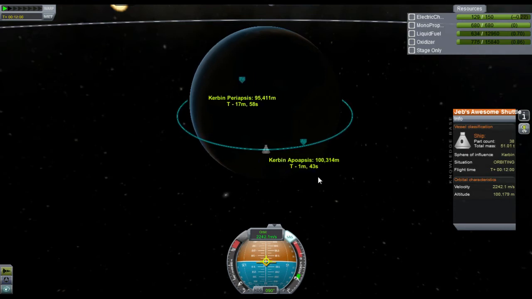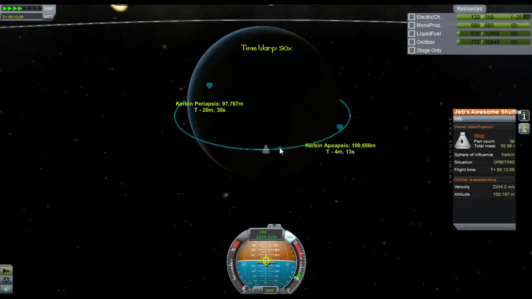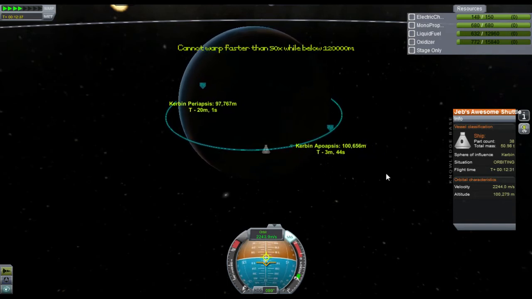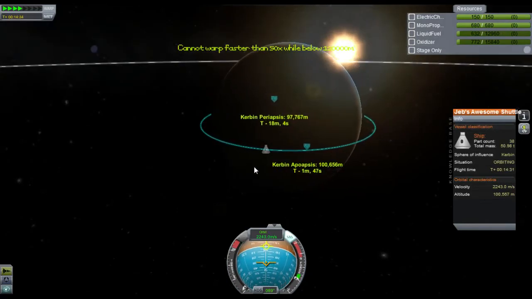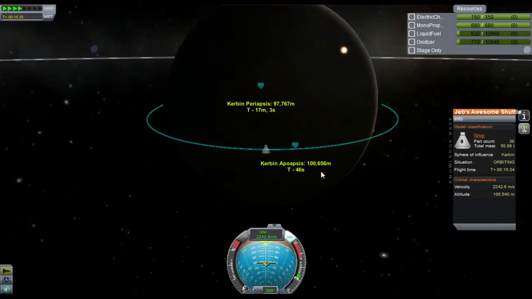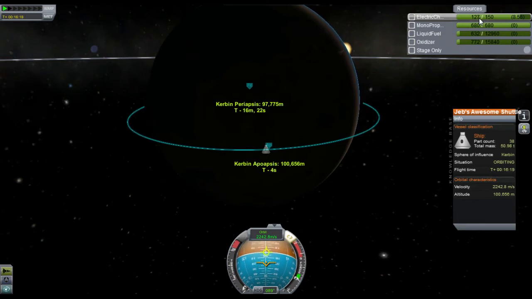Okay, and we're at 95 kilometers. And, let's scoot on toward the Apoapsis again. We're at 97 kilometers. We're almost there, guys. Okay, and let's go and tilt our shuttle. Now look at that electricity. Watch how fast it drains as a result of us using our inline reaction wheels.